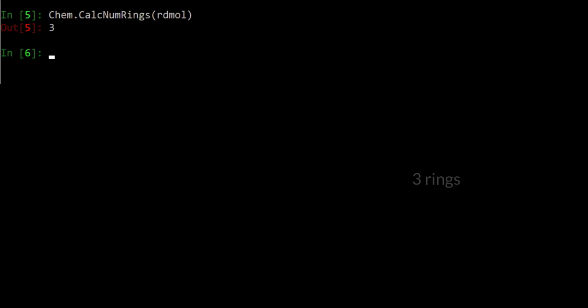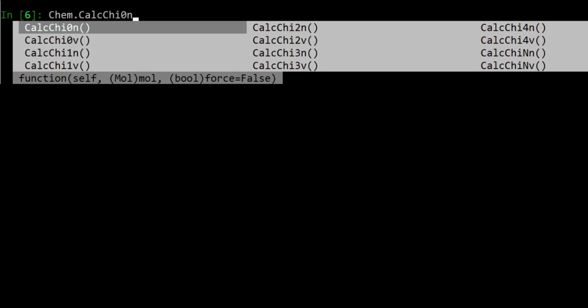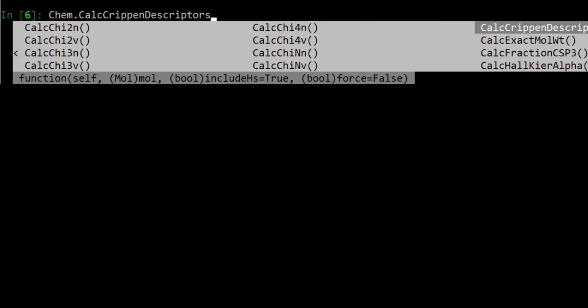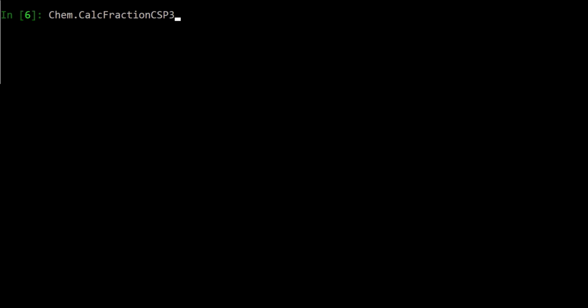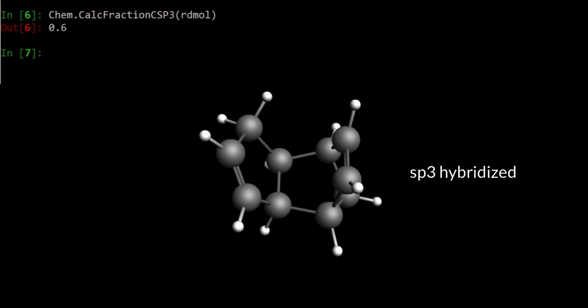Let's calculate the fraction of sp3 hybridized carbon atoms next. Just type Chem.calc again and tab your way to a function called CalcFractionCSP3 and pass the RDKit molecule again. Now we see that 60% of the carbon atoms are sp3 hybridized, which in this case can be easily verified to be correct.